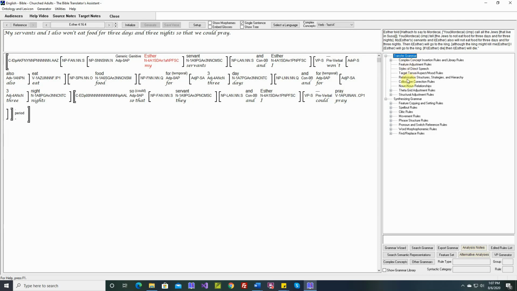All of these rules down through noun-noun relationships are executed even before the verse is displayed to us here on the screen. I'll draw a red line here. So all of these, from noun-noun relationships upward, are executed even before the verse is displayed to us. Okay? Now let's look at each one of these.